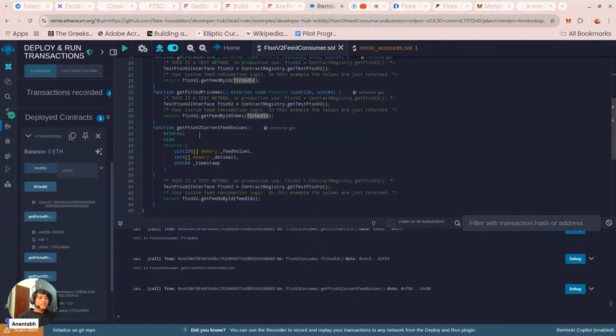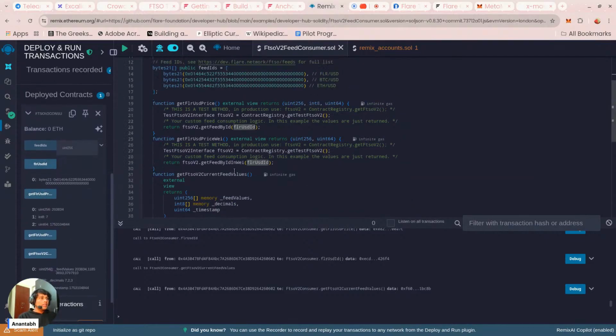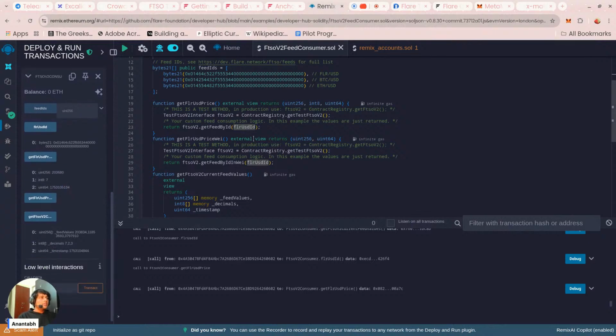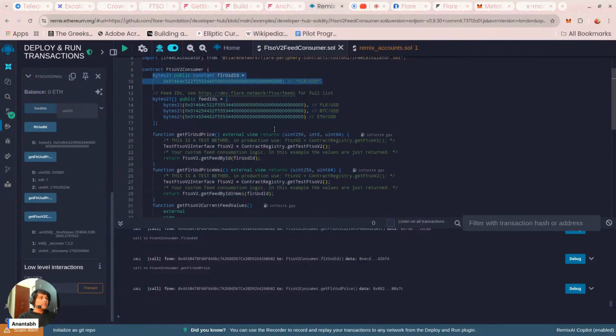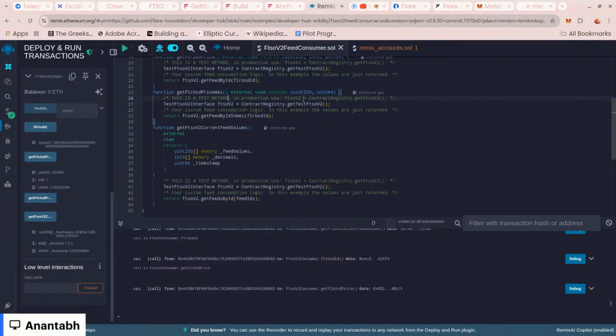So I hope you get an understanding of how the FTSO works. I'll just show you. This is deployed. So these are all view functions. If I want to get the Flare USD, it returns me the price and the decimals, because we have to adjust for decimals. In Solidity, without decimals, you can't have precise values. And we have the timestamp as well, which you can verify later on. You can do batch queries of multiple price feeds or a single price feed as well. You can get the price in Wei if you want more precision. So that is it for now.